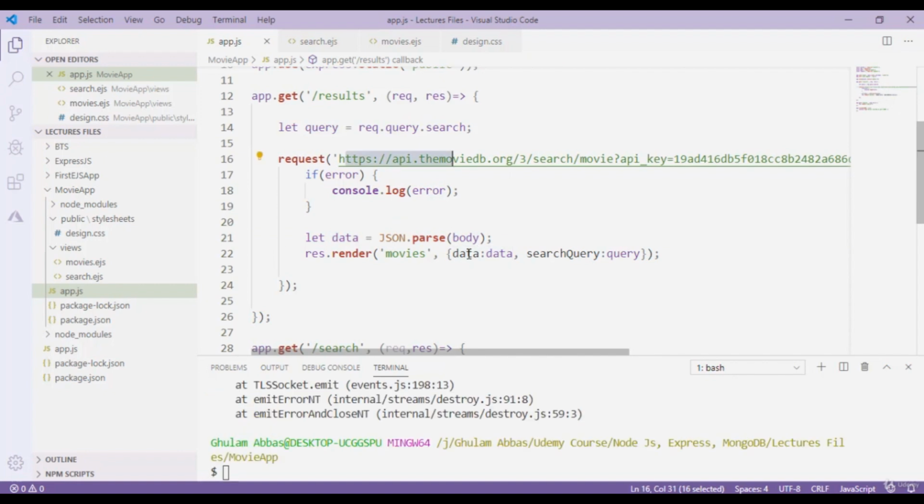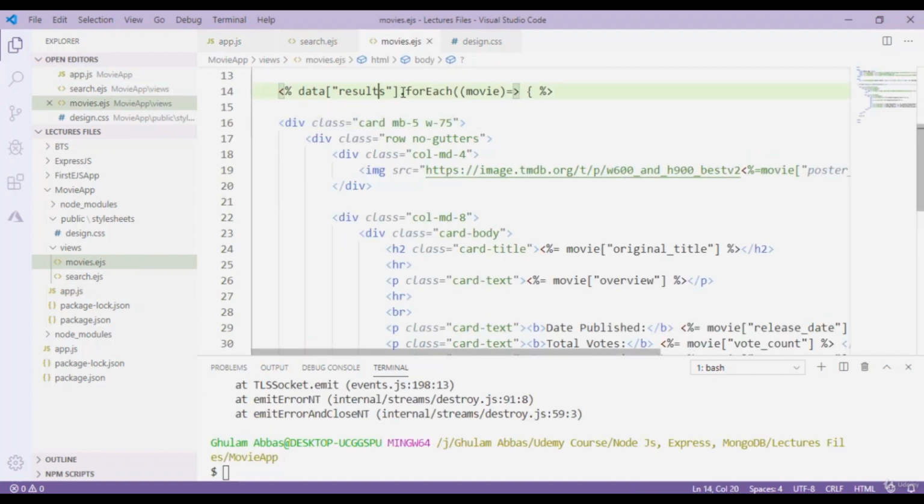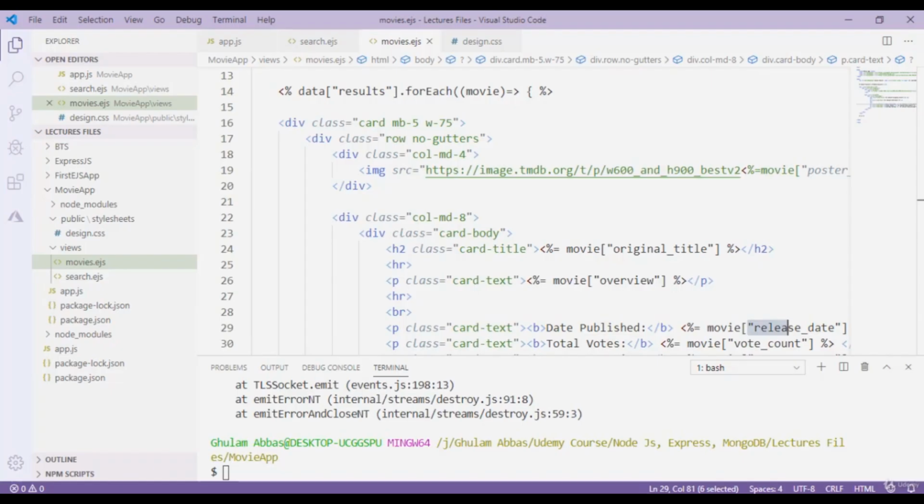After that, we have passed data to this movies.ejs, and then here I have used this for each loop to loop over all the results that we get. We get about 10 results or 20 results. For each result, I have to display the title, the overview, and the release date and all stuff like that. I hope that you understand. This is just the implementation of what we have learned in this section, that is the Express framework. I hope that you understand.